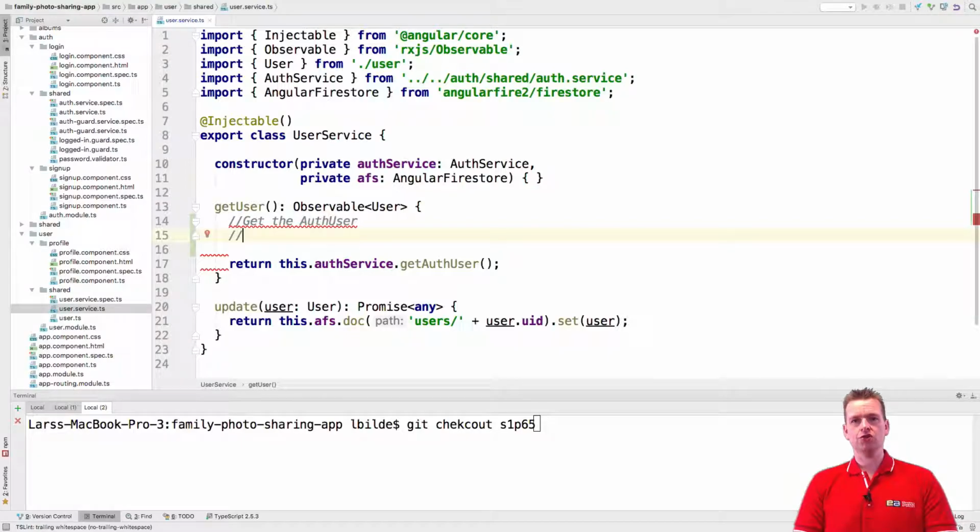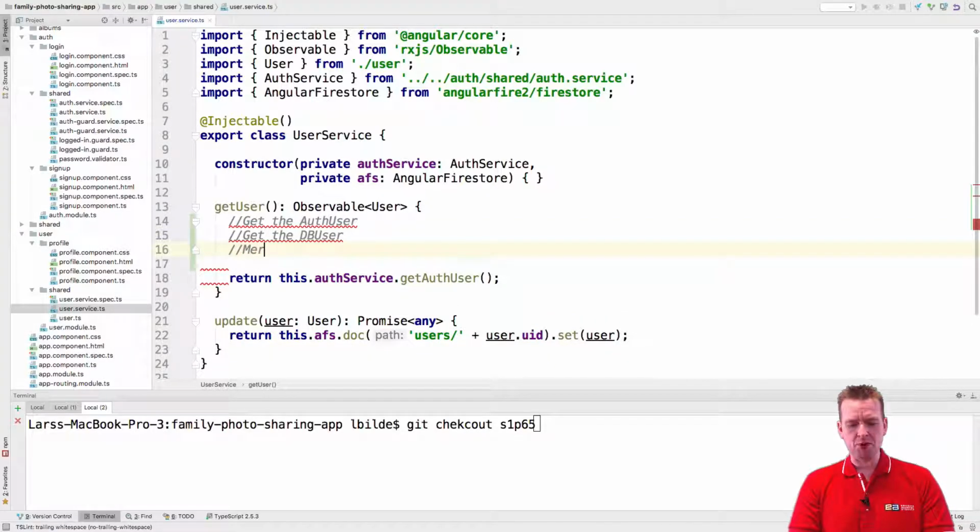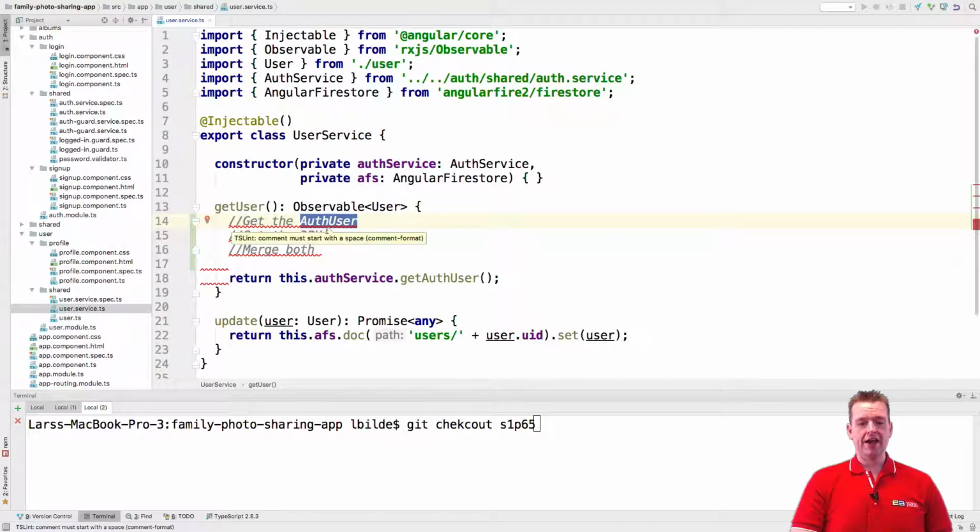When we get the authenticated user, we're going to make a second request against Firebase, where we're going to ask for more information. And here we're going to get the database user, right? So that's where we're going to get the DB user. That's the second thing we want to do. Now the third thing I want to do is merge these two together. So I have the auth user and I have some extra information on the DB user. Let's merge these together and then return them as one object.